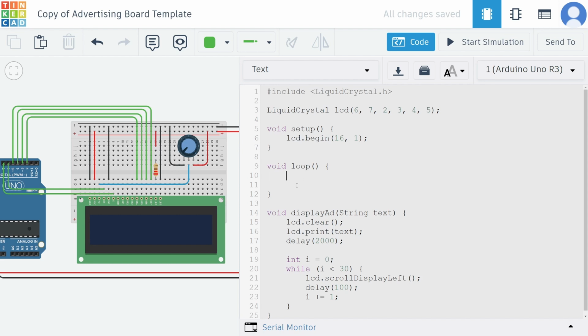Now inside here we can call the function that we've just created, and we can say display add, and we have to give it a string. And so this first one, I'm going to say, this is my first funny message. Oops. Obviously, you're going to have a much more interesting message than that.